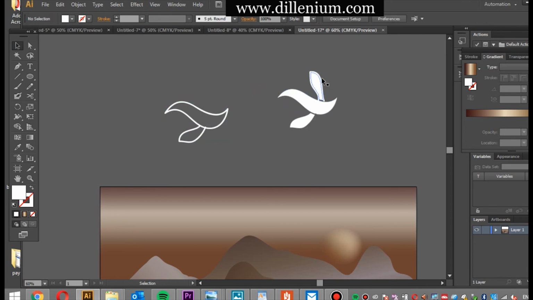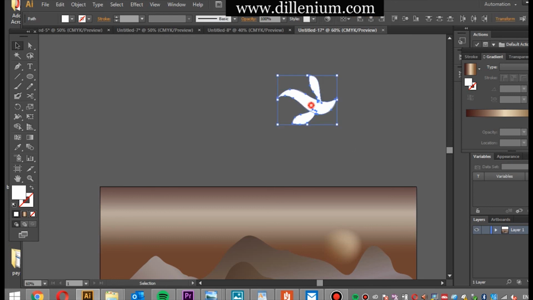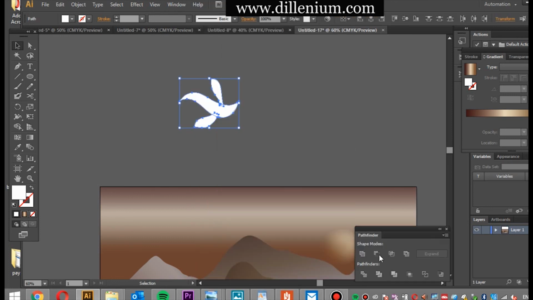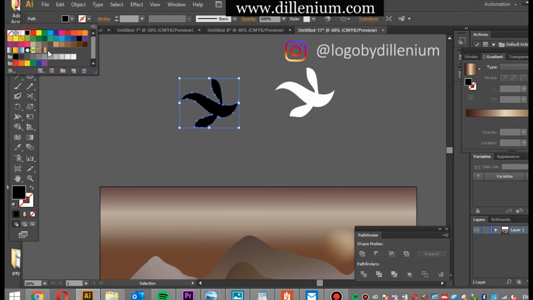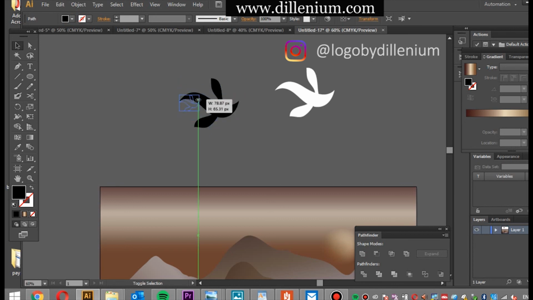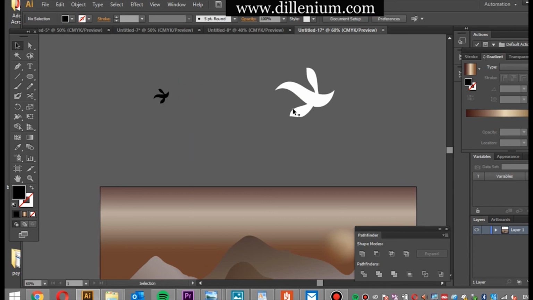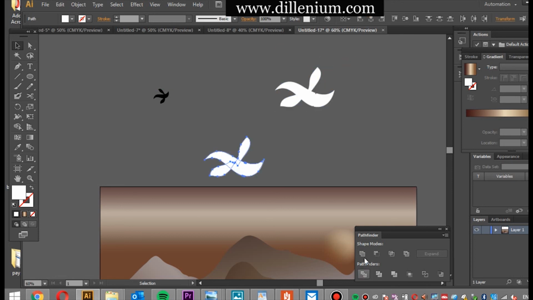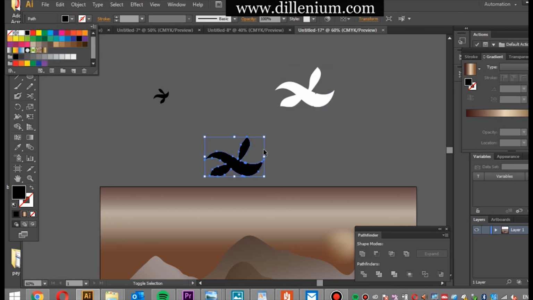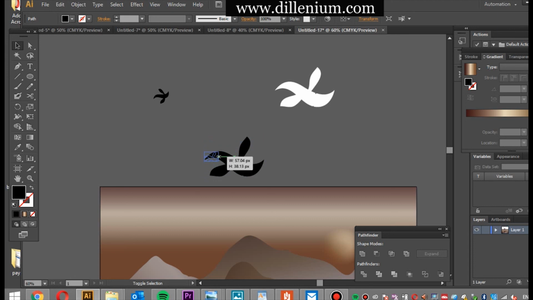Now take a copy of this and connect all these shapes, group it together. Here, I'm taking a copy of this and creating a different position of the wings to create a flying effect for these birds, taking a copy and just changing the position of the wings and creating multiple copies like this. I want to create an effect that the birds are flying over the sky.